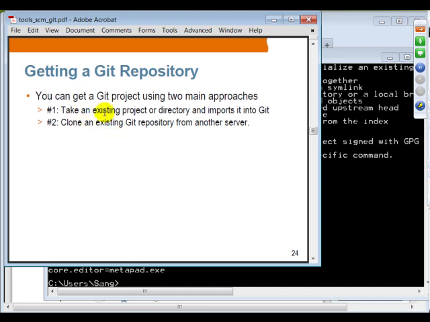So suppose you have an existing project and you want to place that project into git. In that case, you're going to take this approach, taking an existing project and importing it into git, meaning you are going to place that into your git system. Or you could clone an existing git repository from another server. This is what you're going to use for many of the open source projects. So if you want to participate in an open source project, and that open source project is already in git, then you can just clone it. Okay, so let's take a look at each of these in a bit more detail.